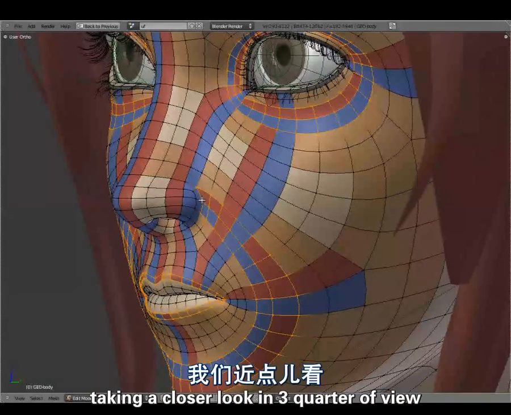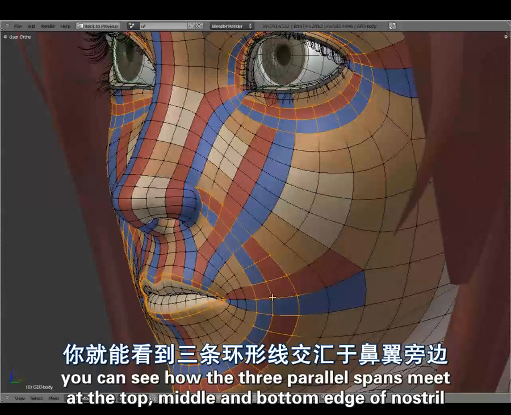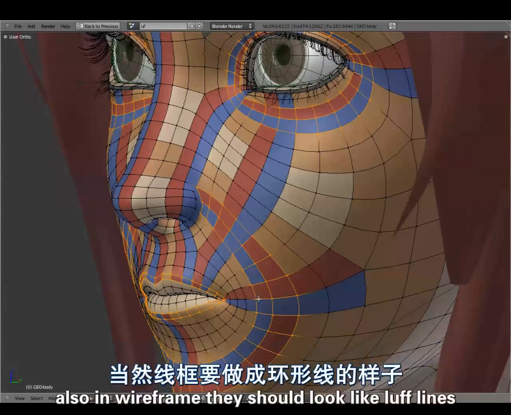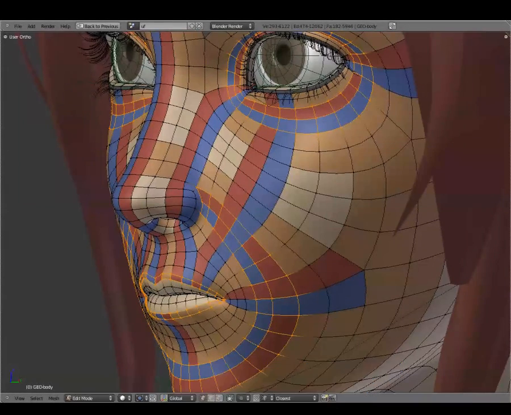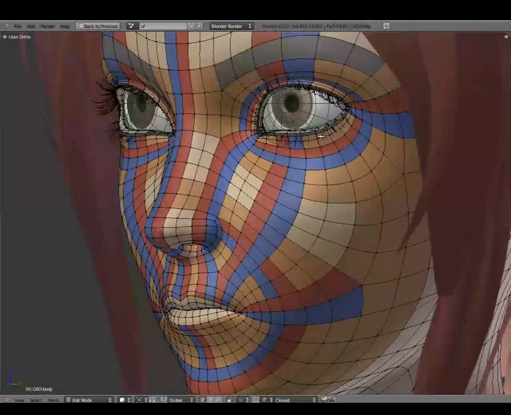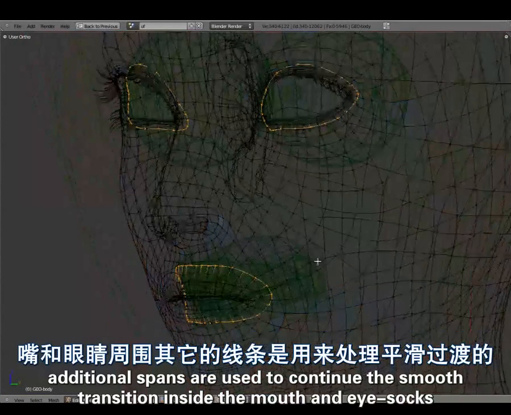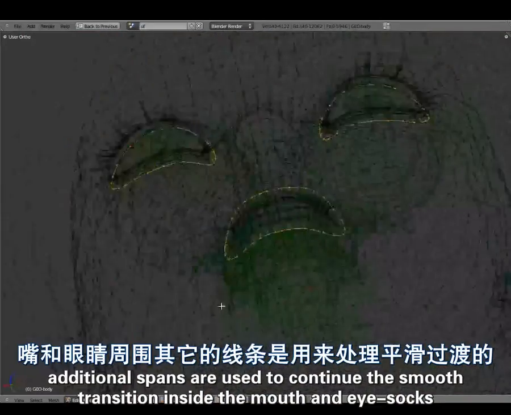Taking a closer look in three-quarter view, you can see how the three parallel spans meet at the top, middle, and bottom edge of the nostril. The middle span is used to create the crease. Also, in wireframe, these should look like laugh lines. Additional spans are used to continue the smooth transition inside the mouth and eye sockets.